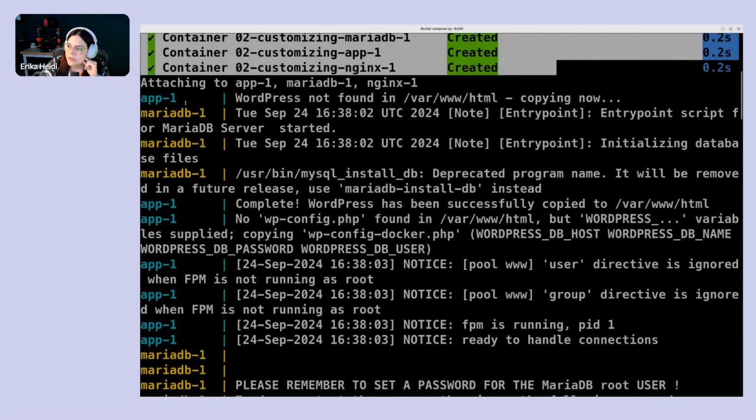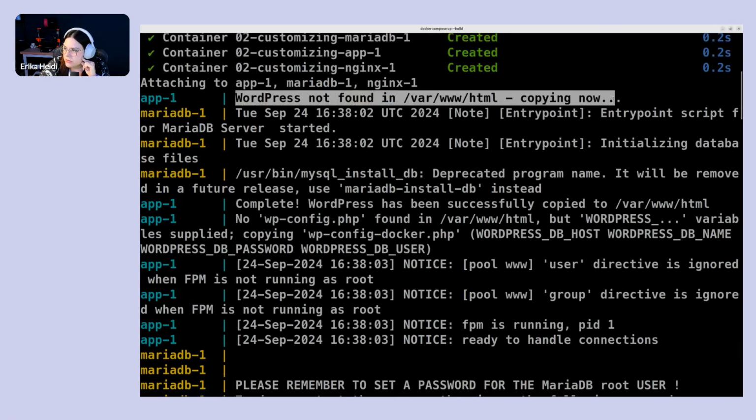So we see here the outputs, WordPress not found, copying now. This is work from the entry point script. When it detects that the document root has no files, it will copy from the WordPress source, which is installed in a separate part of the system, in /usr/local, some directory like that. The source stays there, and when the document root is empty, it is copied by the entry point script.